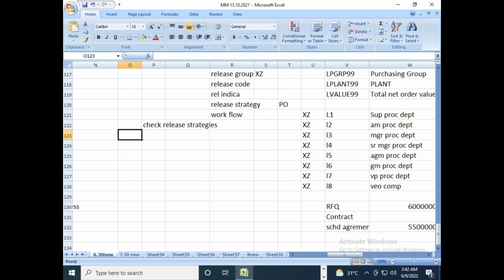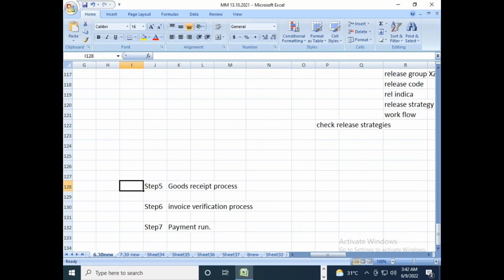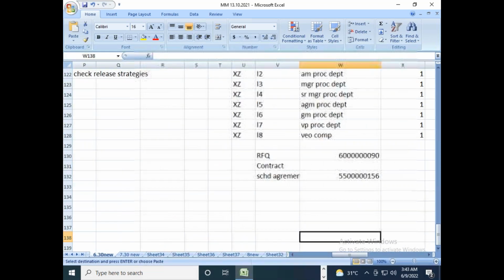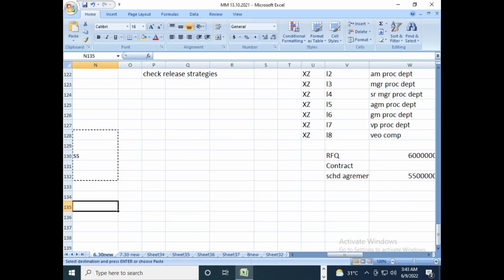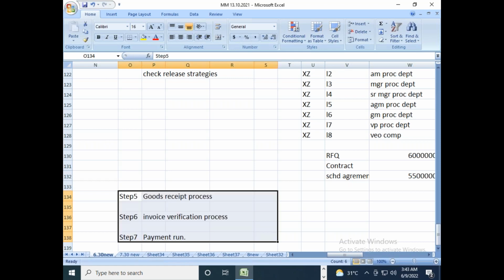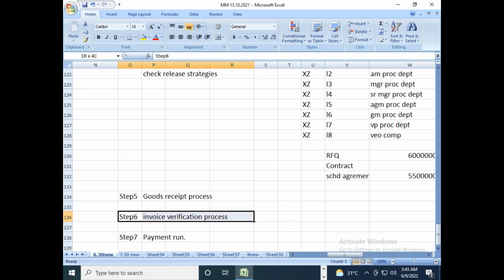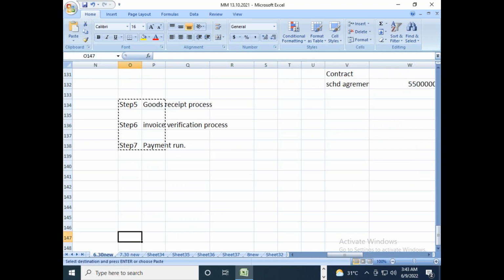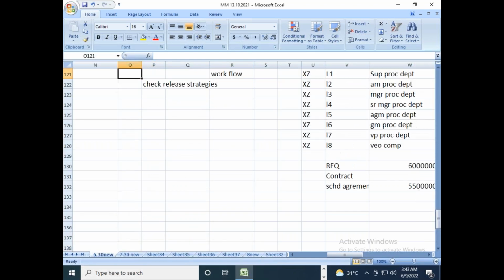So do you need any clarification regarding this? Any doubts you have? Any doubts on purchase order release strategy? Not yet, sir. After practicing, we will inform you.